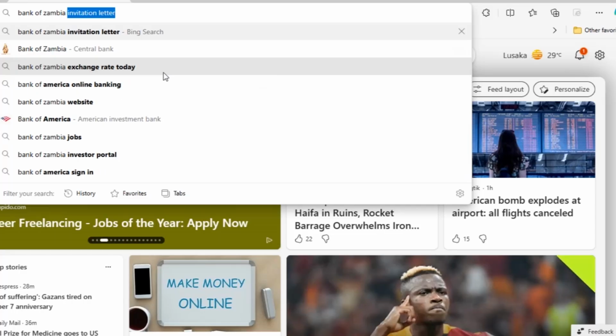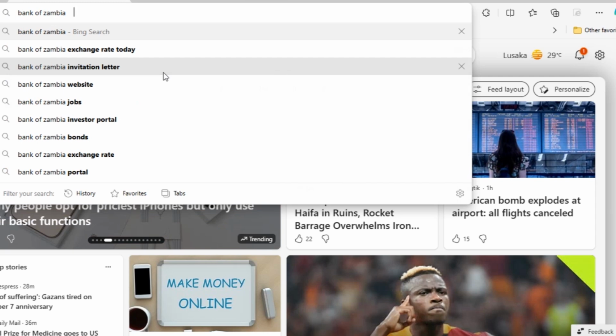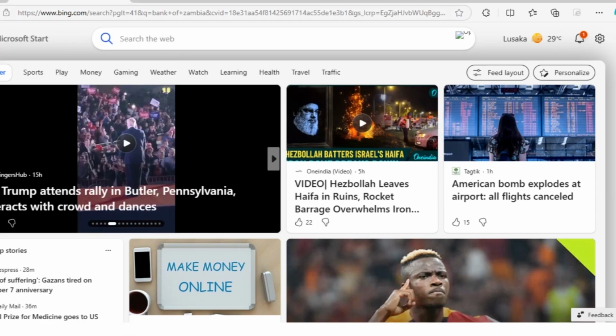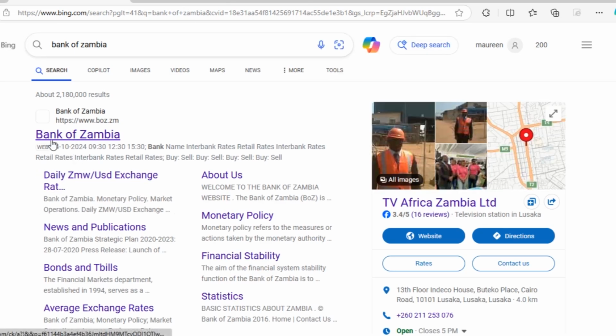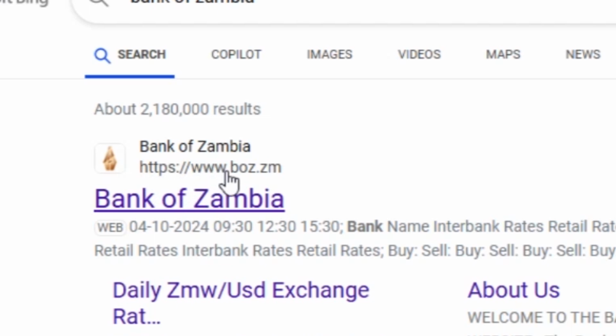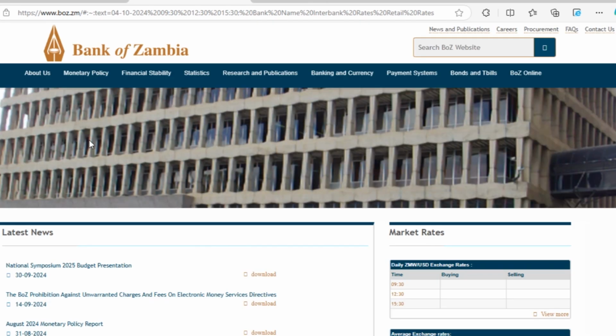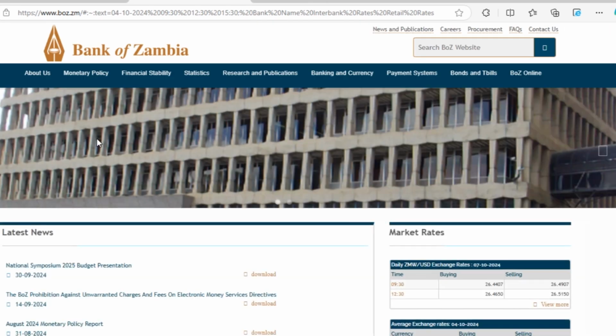You can just go in the search bar and type Bank of Zambia and then press enter. After you have done that, the website is going to come up, written as Bank of Zambia. What you want to concentrate on is this web address written on top, www.boz.zm. That is the Bank of Zambia website. You can just click on that and wait for it to load.